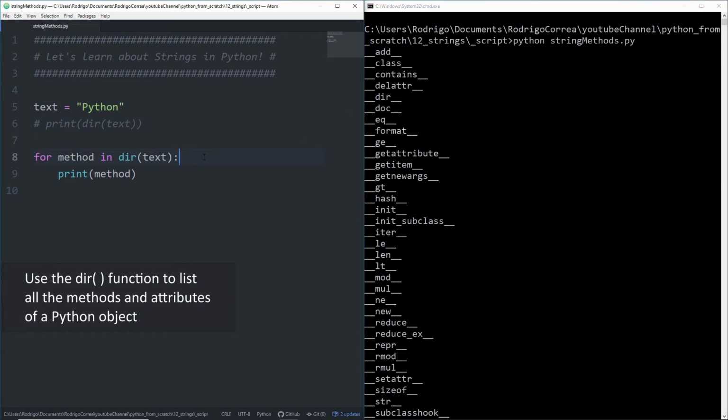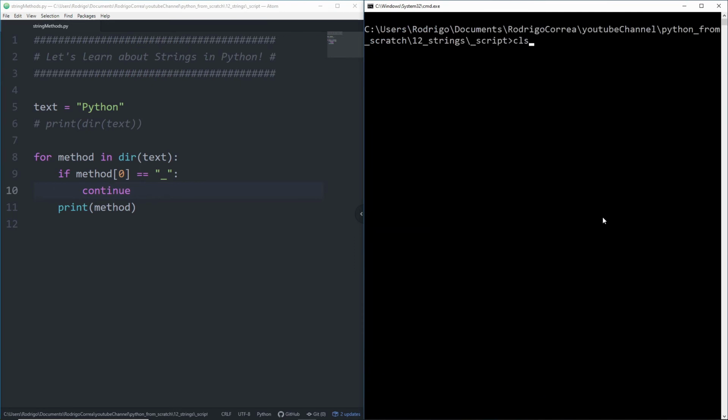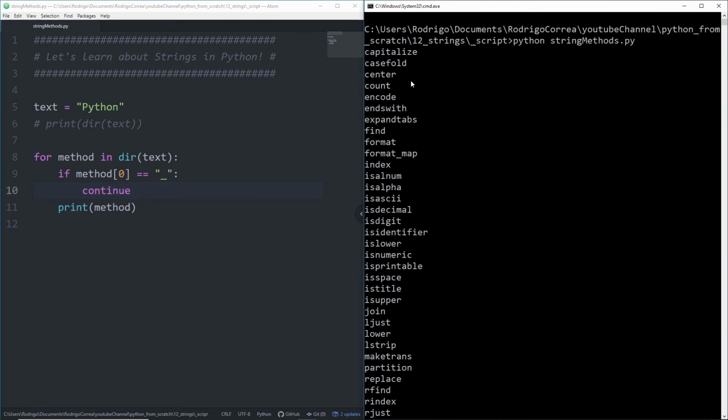To solve that, we just need a conditional statement. We say if method, now I want to check if the first character of that string is underline. I say if method 0 is equal to underline, then continue. And what that does is force the loop to start the new iteration. If I just save that code and run it, check that we no longer have the underline methods. Note that a string data type has a bunch of methods. You don't need to memorize all of them.